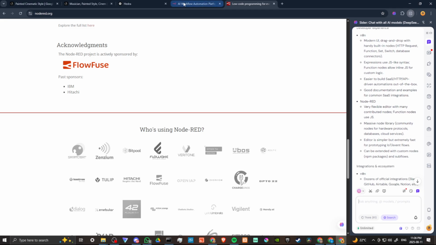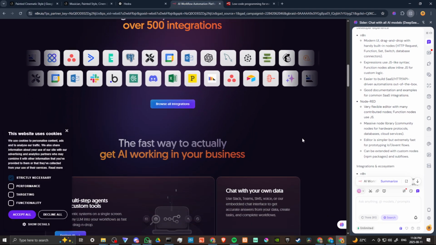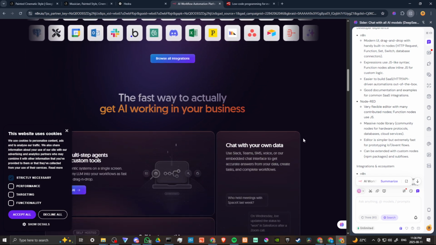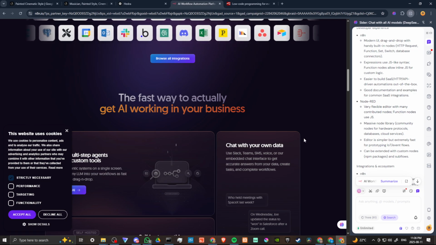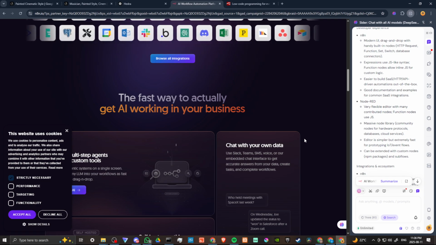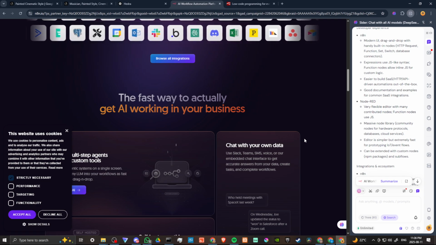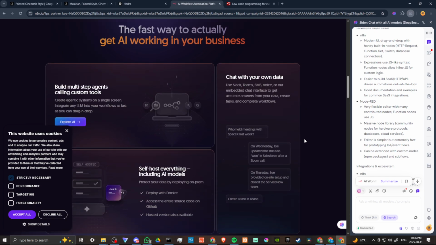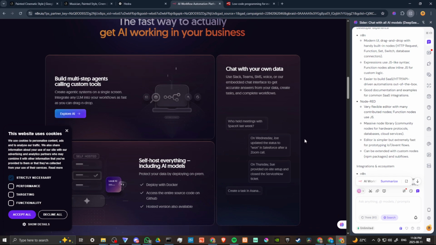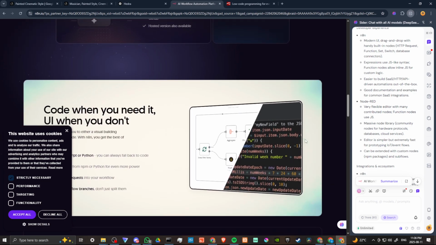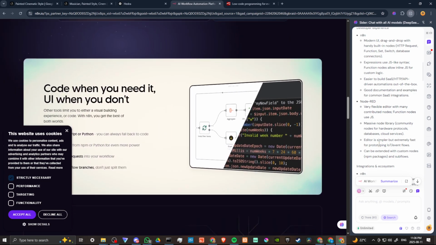N8N has a modern UI with a drag and drop interface and handy built-in nodes. It uses expressions with JS-like syntax. Function nodes allow inline JS for custom logic. It's easier to build SaaS, HTTP, and API-driven automations out of the box. It has good documentation and examples for common SaaS integrations.